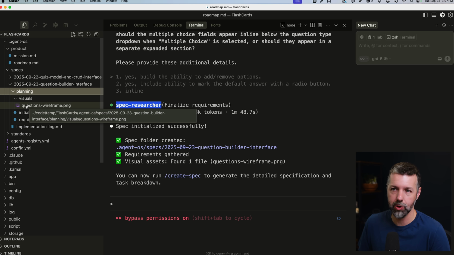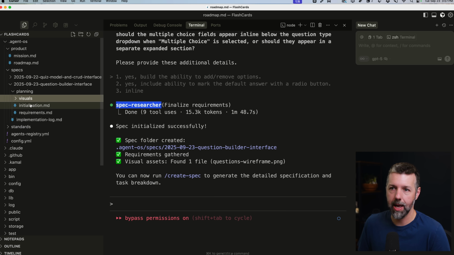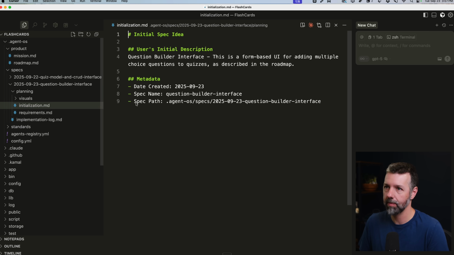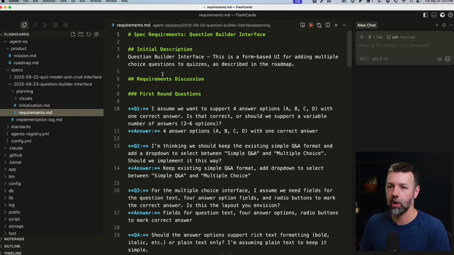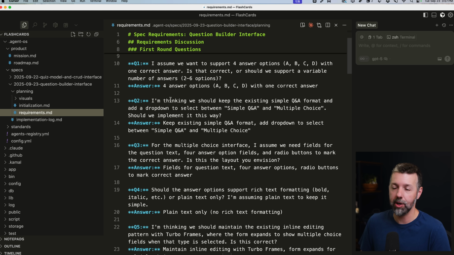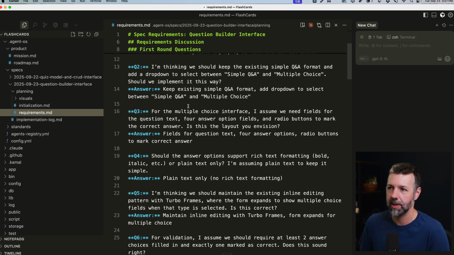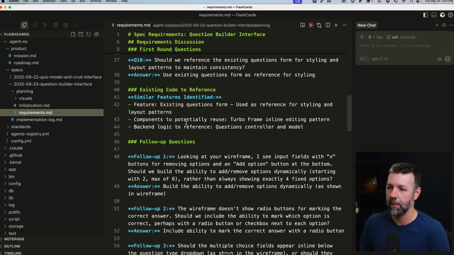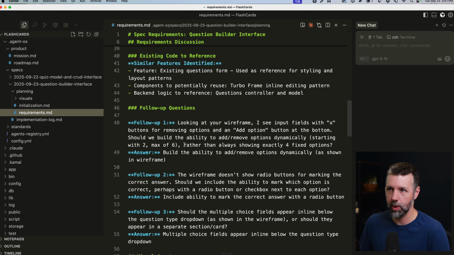Inside that, we've got our visual, that's our wireframe. And we have this initialization. This is just very simple, just to record my very first direction. And then we have this requirements document. It just serves as a reference and a record of the discussion that we had. Each question that the agent asked me, what my answers were, and it has the follow-up questions.